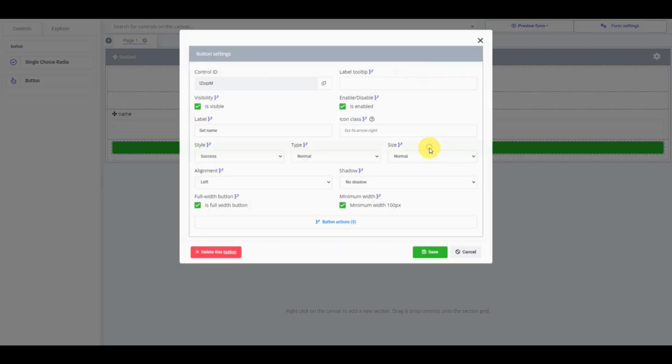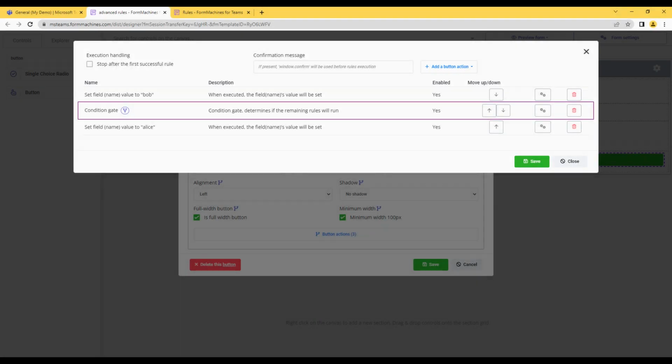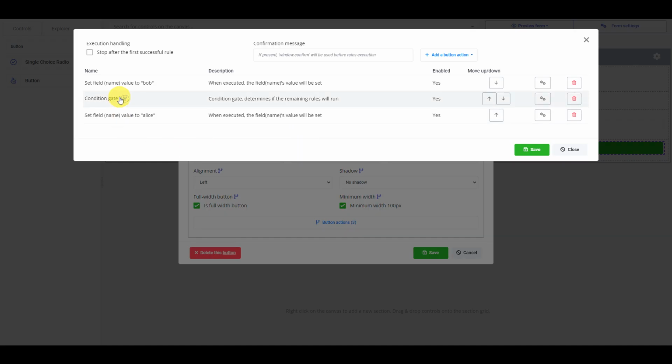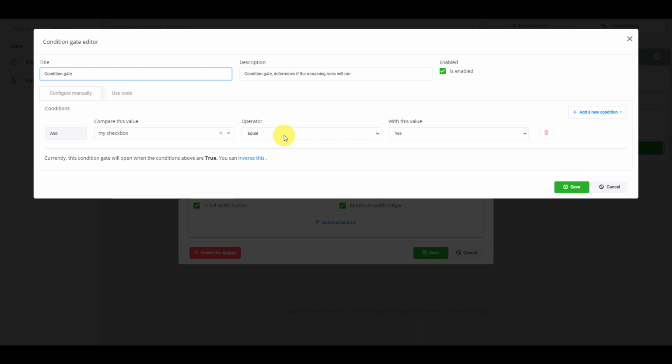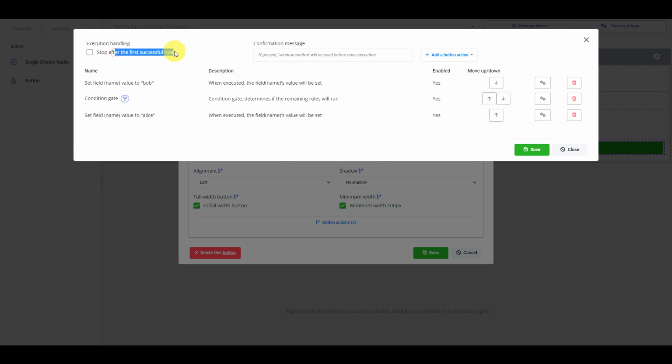Let's revisit the condition gate and understand what we did. I have put the condition gate in the middle of the two rules. If the gate is open, the last rule will run. Otherwise, only the first rule will run. You can configure the condition as to what would open or close the condition gate. Note for most rules, there is also a "stop after the first successful rule" setting, which may interfere with your condition gate.